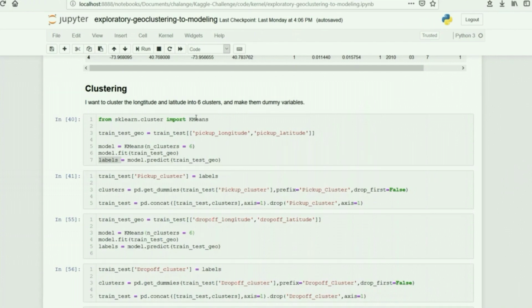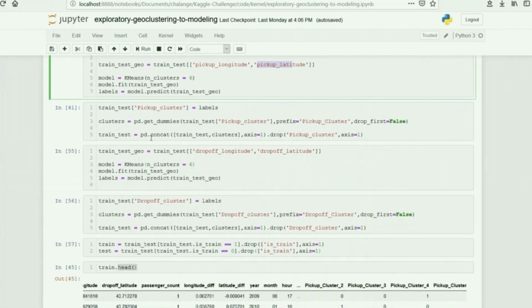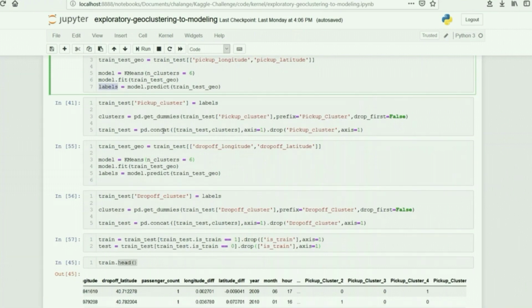To do this work, we use the k-means method from sklearn cluster, which is a Python library. Okay, so we're taking the pickup longitude and the pickup latitude. So here we have the coordinates, and we're going to cluster these coordinates into 6 clusters. Here it's just the part of fitting the model and getting the predictions. The label is the result of the predictions.